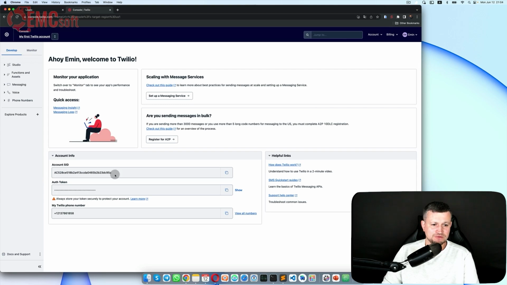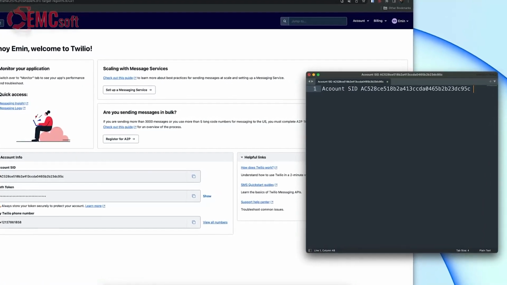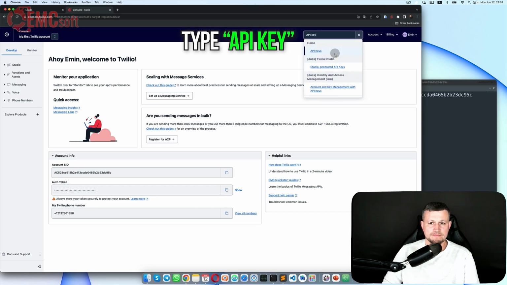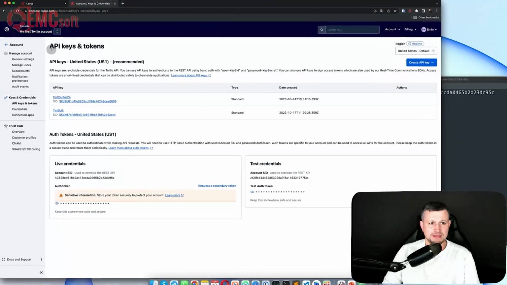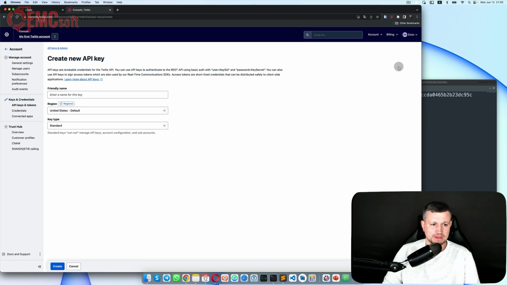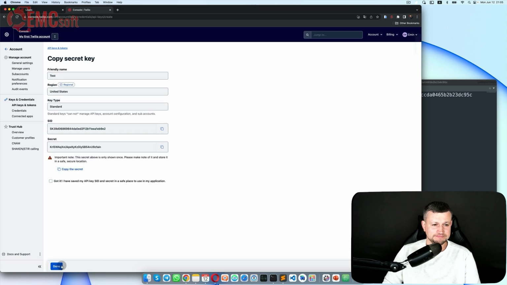Now then, once you manage with phone numbers, go to the main page and copy account SID. Copy it, open a text file, type here account SID, then type here API key. So you will get inside of the API keys page. If you have any API keys, of course, you need to click create a new one. Click create API key. So I need to put here any name. I will put test. You can leave the rest as it is here and click create.